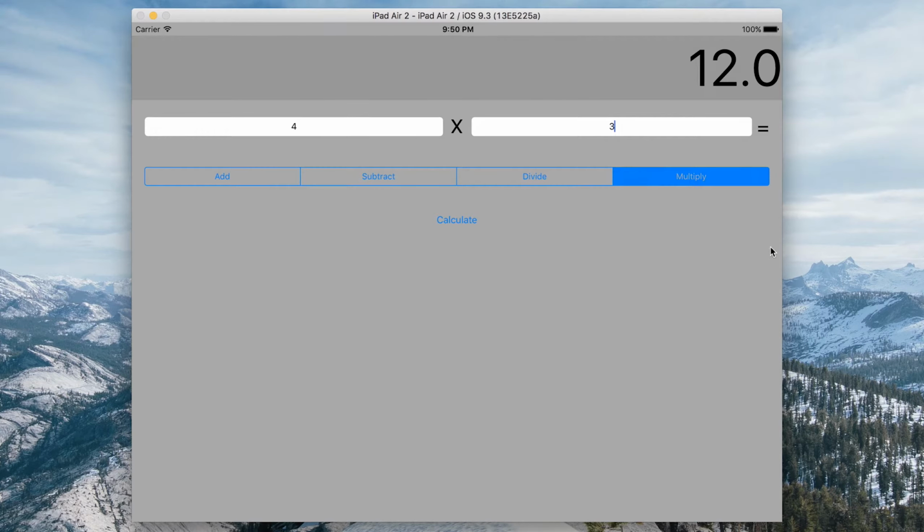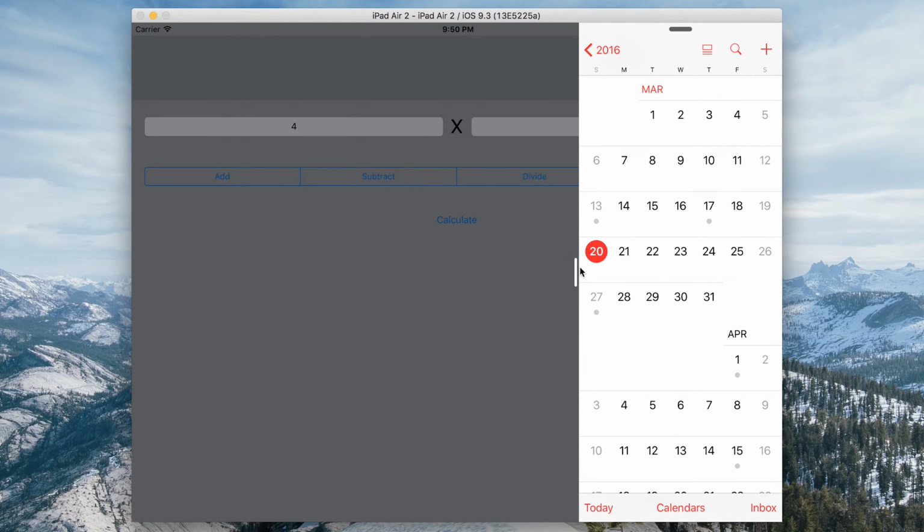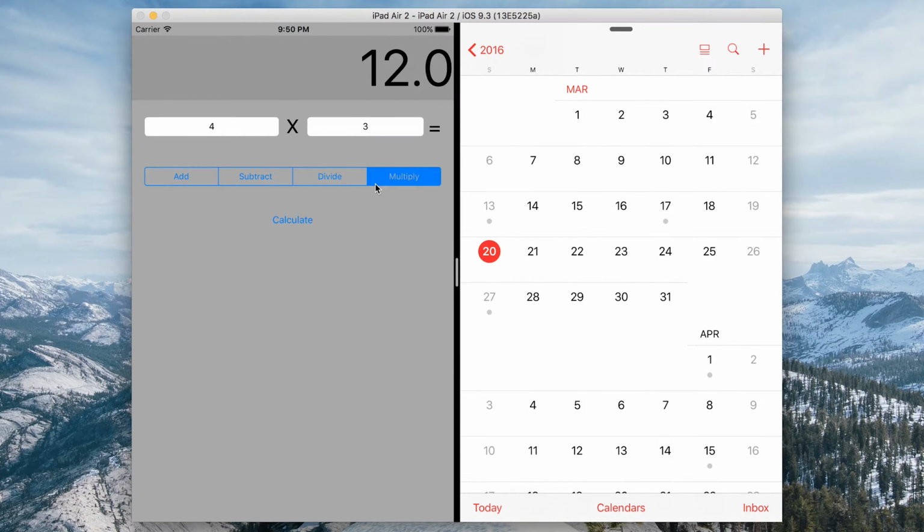Along with this, we're going to learn how to use slide over and split view on iPad. It's going to be really handy to have a calculator app that works in slide over and split view, but it's also a really nice thing to know to build your iPad apps. So let's get right into it.